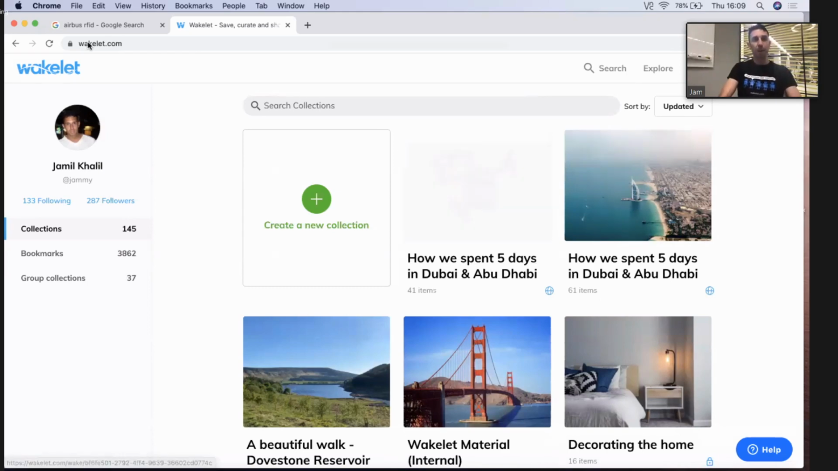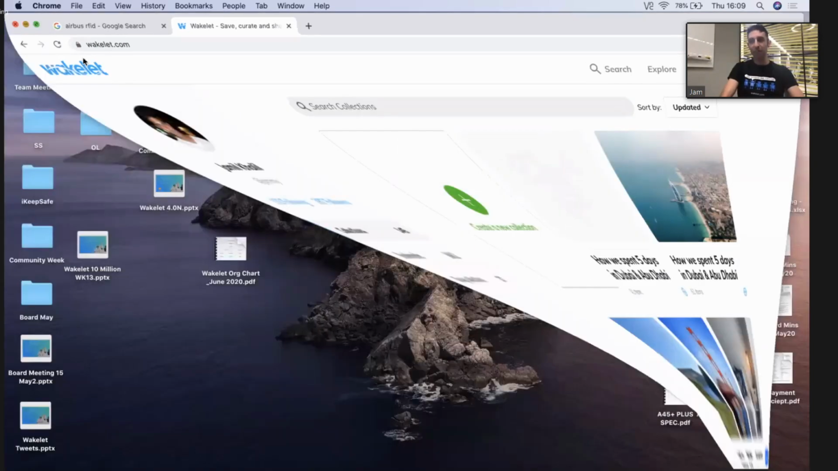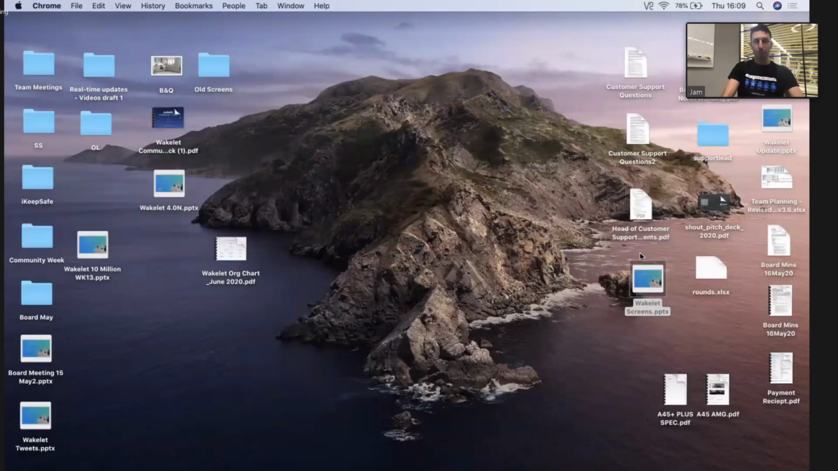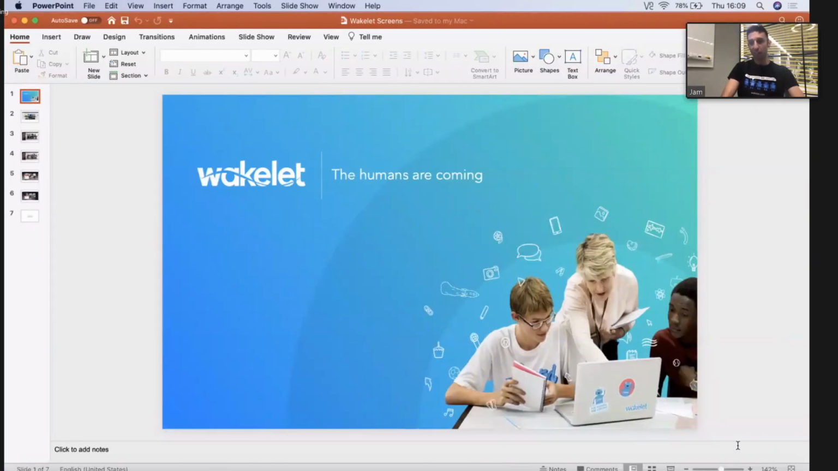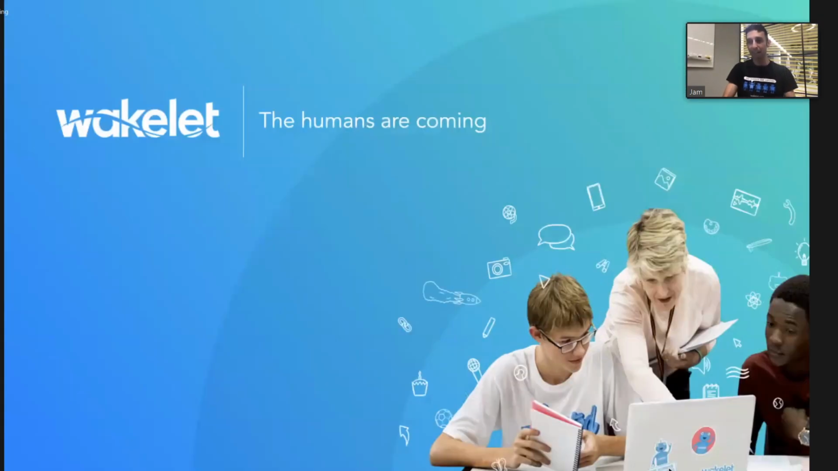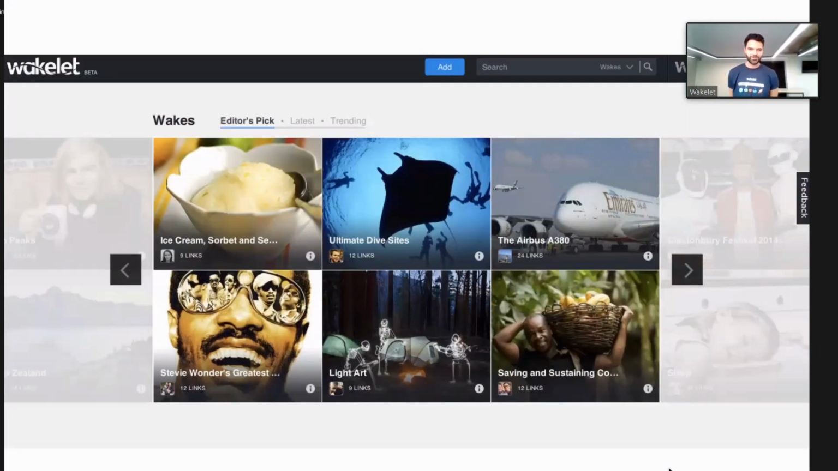But before I go there, let's have a look at exactly what I showed you before, maybe about 3 years ago when we were trying to figure out Wakelet at the beginning. So here are some old Wakelet screens. No one's seen these before, so it's the first time anyone's ever seen them. Exclusive scoop on what Wakelet used to look like.